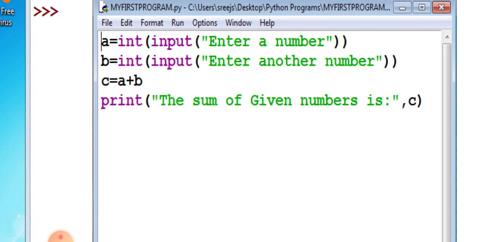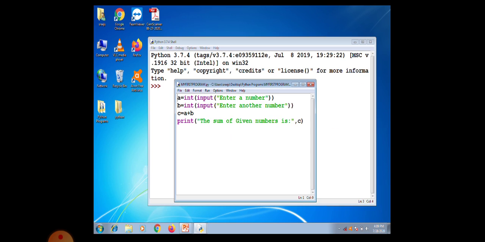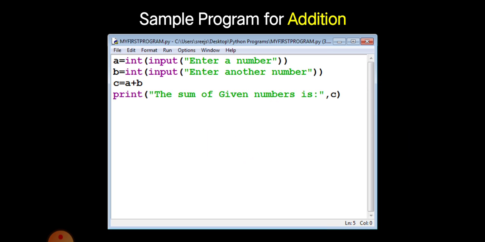A equal to int(input("Enter a number")). B equal to int(input("Enter another number")). C equal to A plus B. Print the sum of given number as C. This is the sample program for addition.